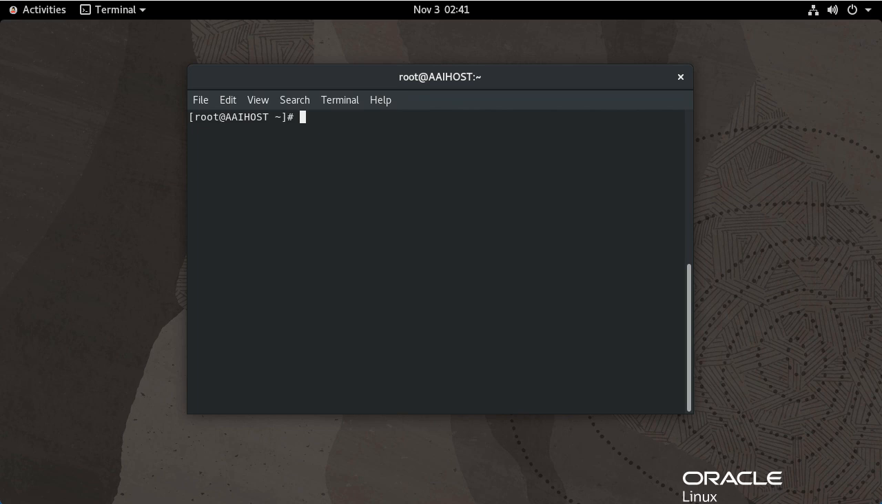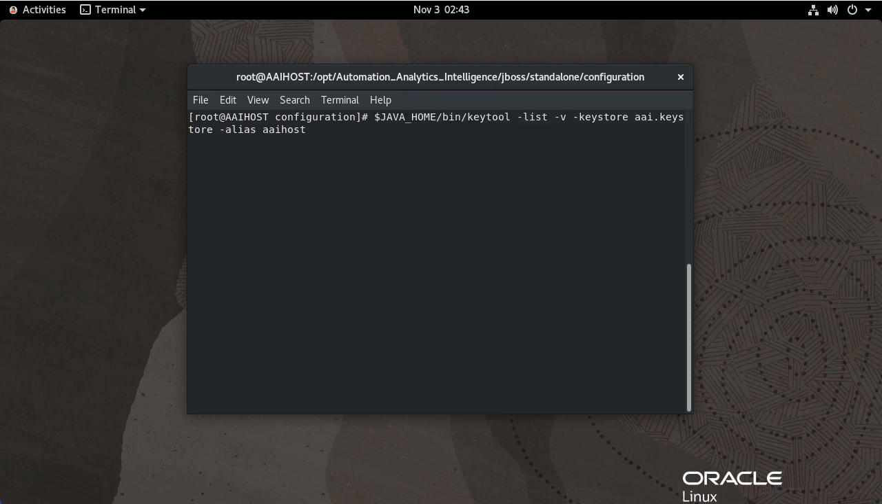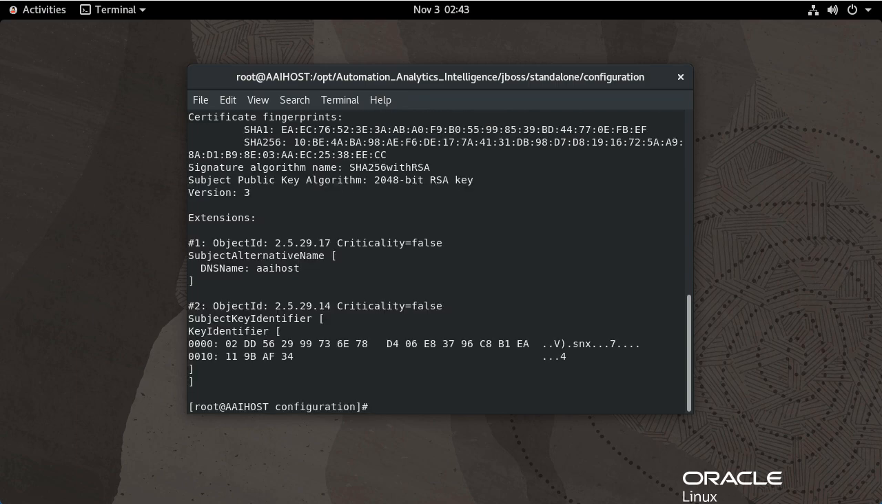As a general rule, files added to the AAI file system should belong to the owner of that file system. In our case, that user is AAI. We can test the key store again with the keytool command. We have to provide the key store's password. The certificate is valid.